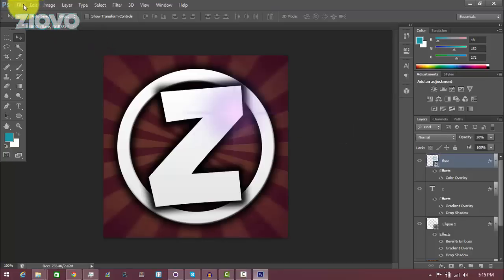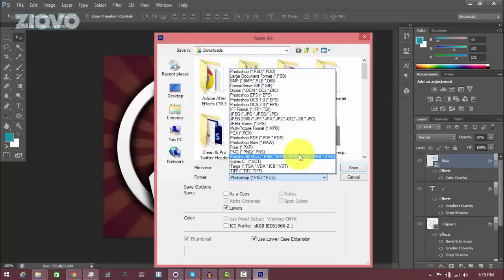Of course, the final thing we have to do is just go to File, Save As, and save it as a PNG or JPEG. But yeah, that's about it.